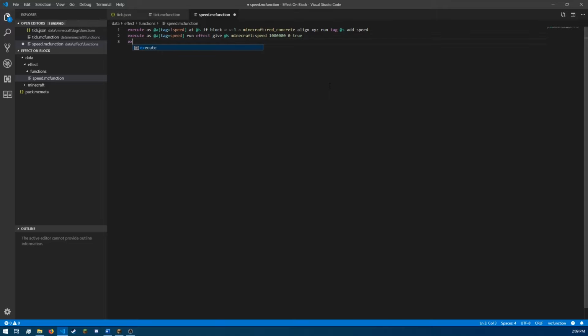Okay, next we're going to execute as all players that have the speed tag. We're going to execute at them, and unless they're standing on top of a red concrete block, again aligned on all axes, unless they're standing on top of that red concrete, we're going to take away the speed tag.